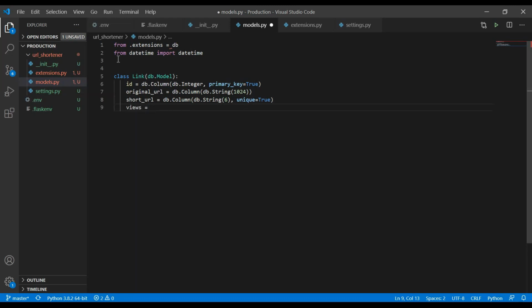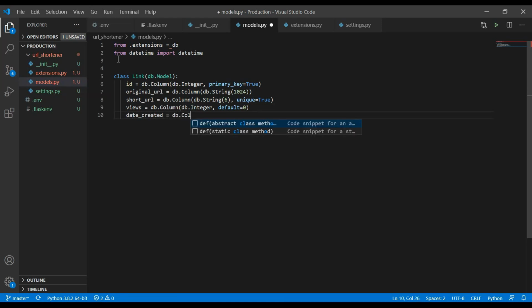Now we will also add a bit of tracking. We will track the number of views or the number of clicks on that link. So we will create another column here, which will be an integer again. And we also need to provide a default value, which will be 0, because when the short URL is created, the default number of views is going to be 0. Then we will also have a date created. So we are going to create a new column there with db.DateTime, and the default will be the moment that this link is created.